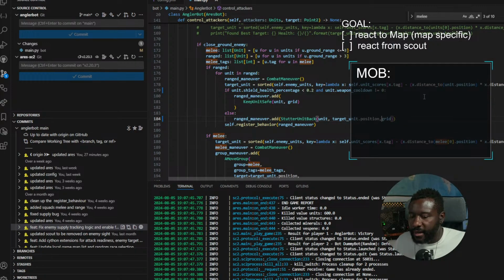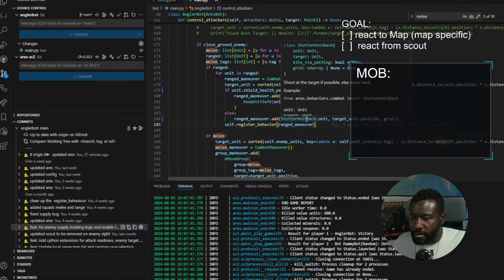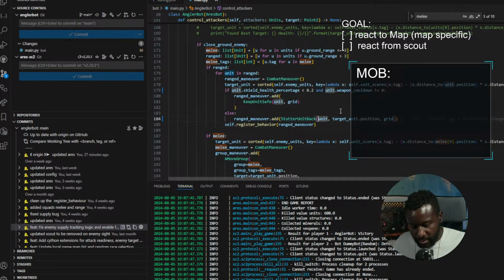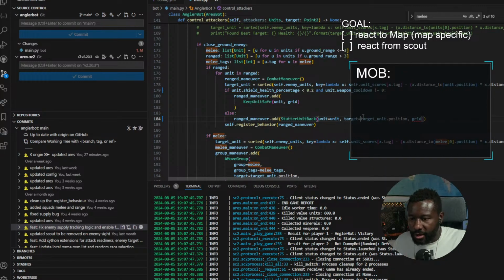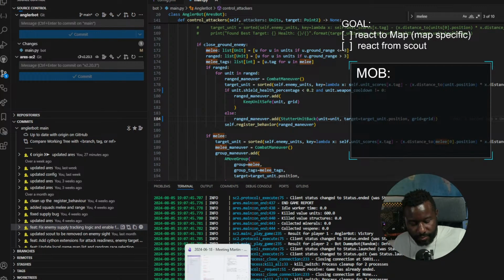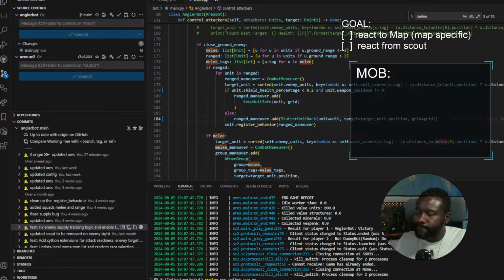Will it know, do I have to tell it grid equals grid, or will it just be fine? Maybe I should just do it, just in case, so it doesn't get all confused. So let's say unit equals unit, and then target was target unit position, and then grid equals grid, just because we don't want to screw that up. Okay, let's see how he looks.